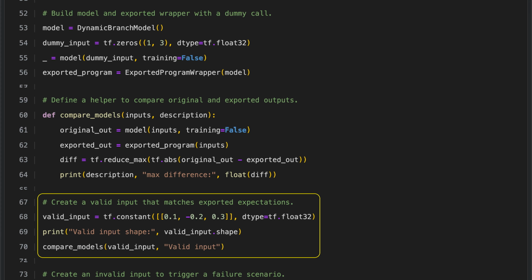We begin by creating a TensorFlow constant that serves as a valid input tensor, shaped as a 1x3 matrix with specific floating point values to match the exported program's expected input. We then print its shape to confirm it meets the required dimensions. Using this confirmed input, we call a helper function that compares the outputs of the original model and the exported program. This function reports the maximum difference between their outputs, allowing us to verify that both models behave consistently for the valid input.